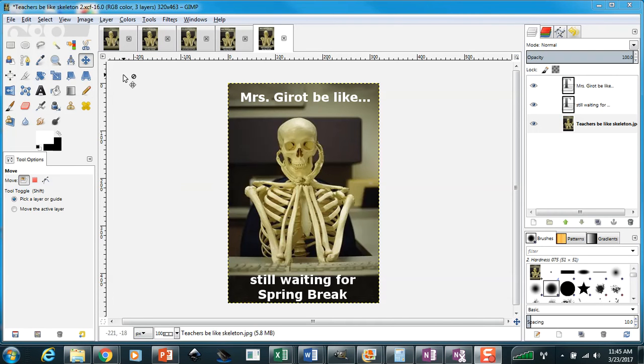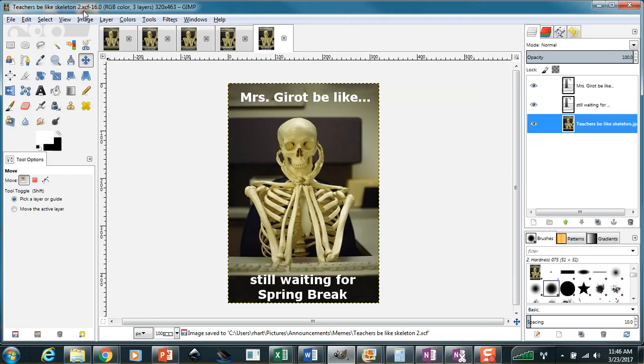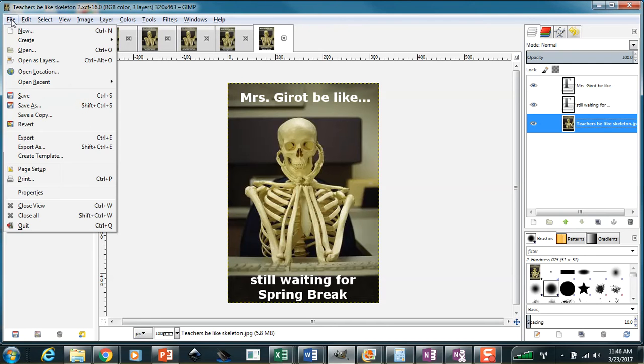But wait, we're not done yet. So every time you've been saving it as a .xcf file. That's a GIMP file. This is the file name, Teachers Be Like Skeleton 2.xcf. Okay, you won't be able to open that up or display that image on the internet or put it in an email. So you have to export it.